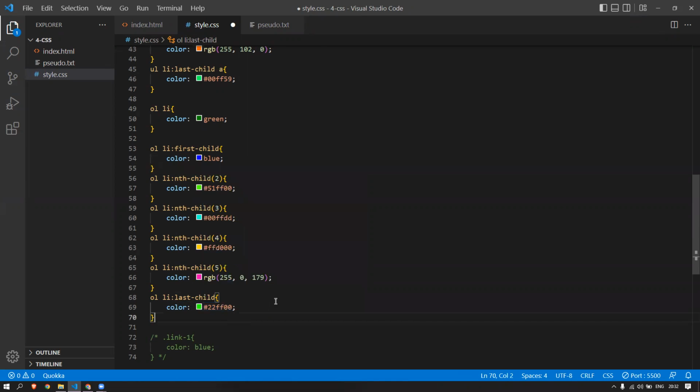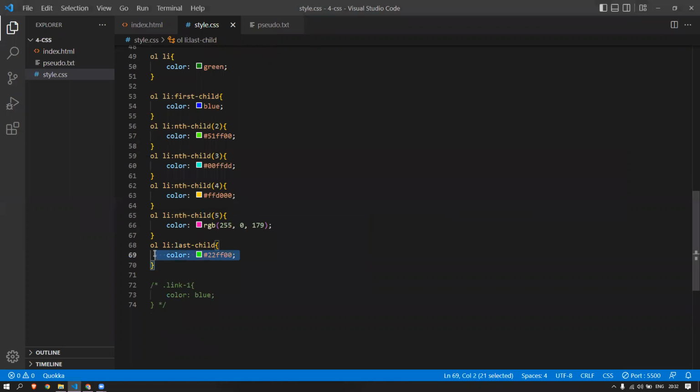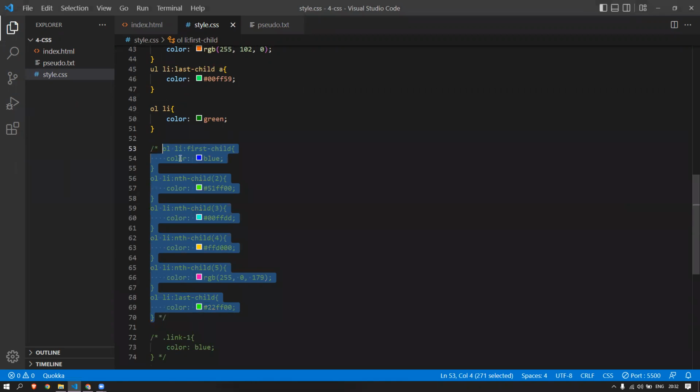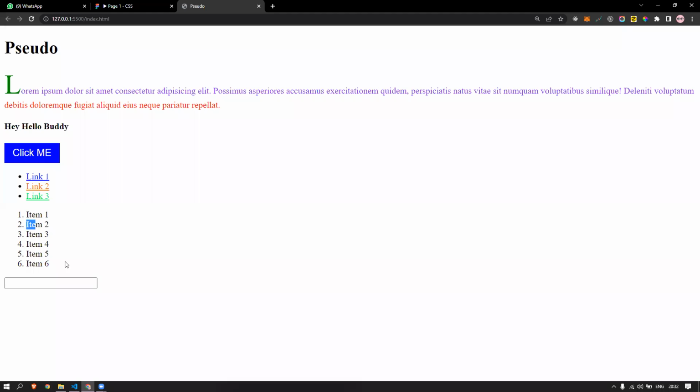So this one is green. Okay, so here we have a 6th child. Now I just comment this out, and also I just take this out. Okay, even if I start, it's a black color.